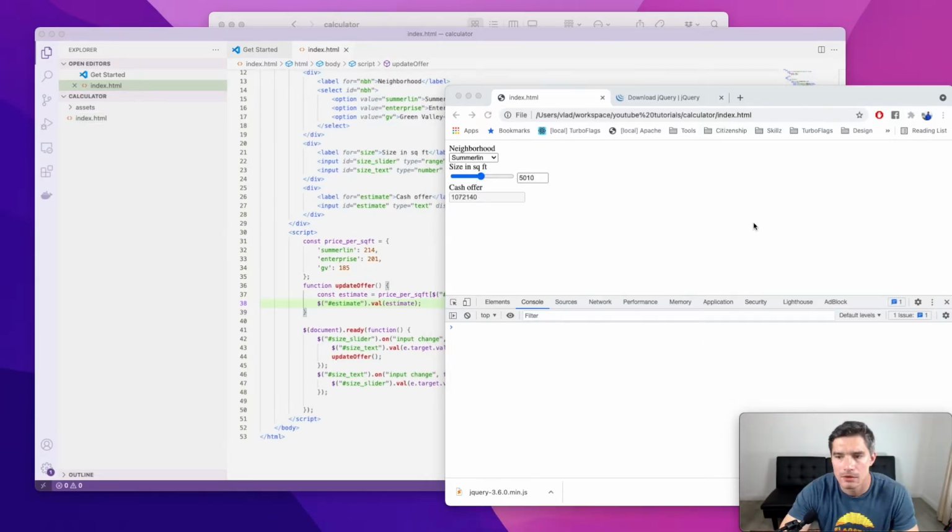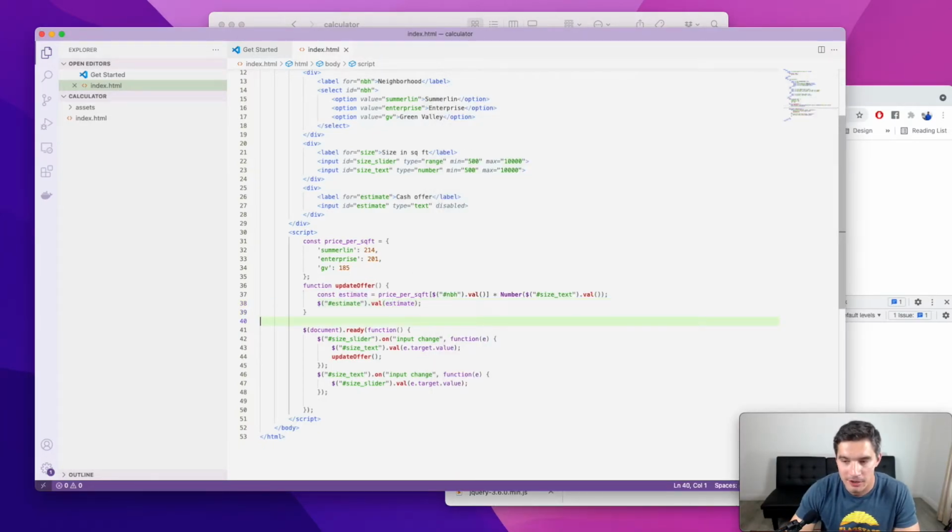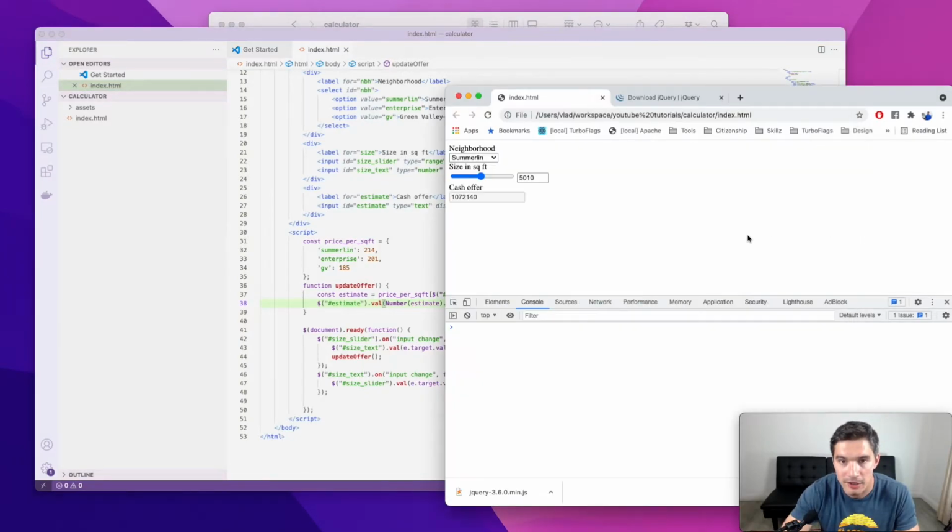Okay, good. One problem is that this number is very hard to read because it doesn't have the comma, so we don't know if it's like $1 million or $100,000. It's probably $1 million, but we want to format it in groups of 3 digits. So in here we are going to use the number, and then I think it's toLocaleString. This should format it nicely. Let's see it.